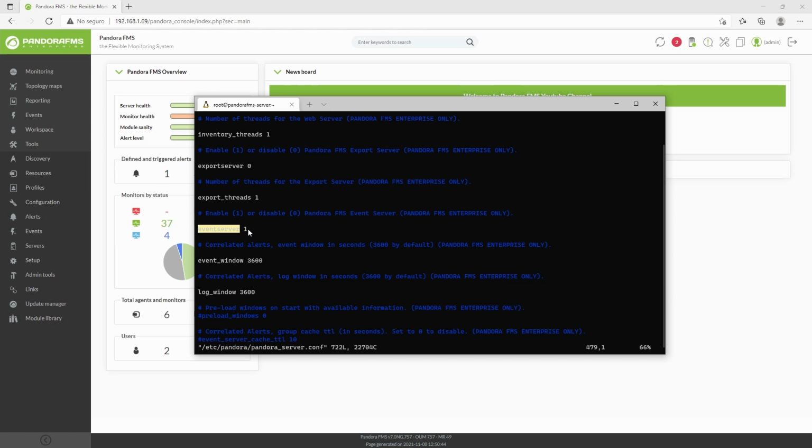In addition, we have to take into account that in Pandora, and especially in big environments, a great amount of events can be generated. So there are two parameters that limit the number of events that the server can process to avoid performance problems, which are the ones we just saw below.